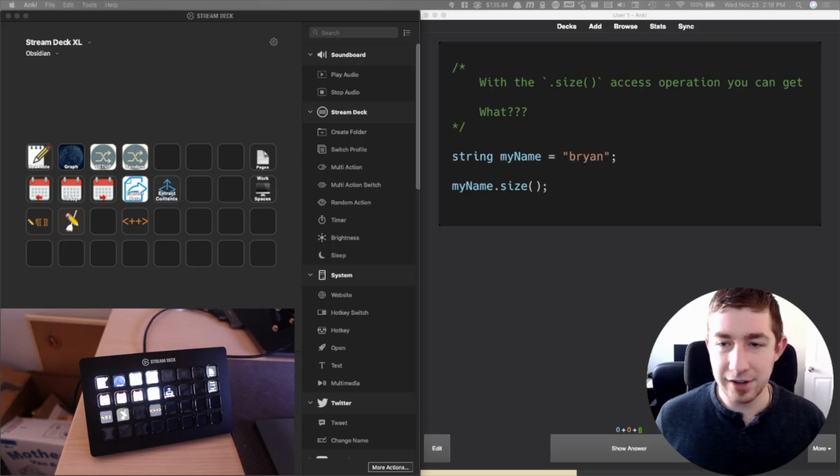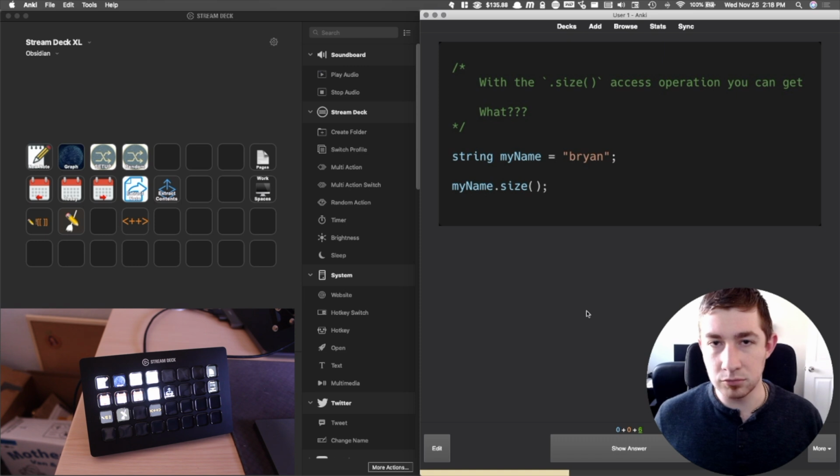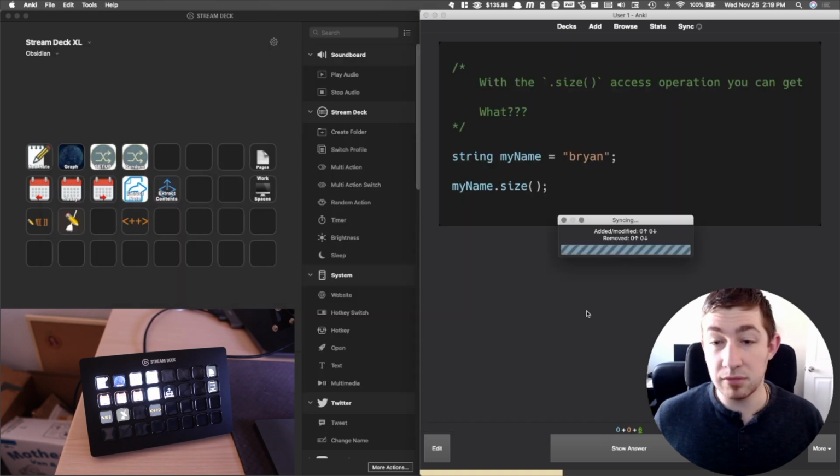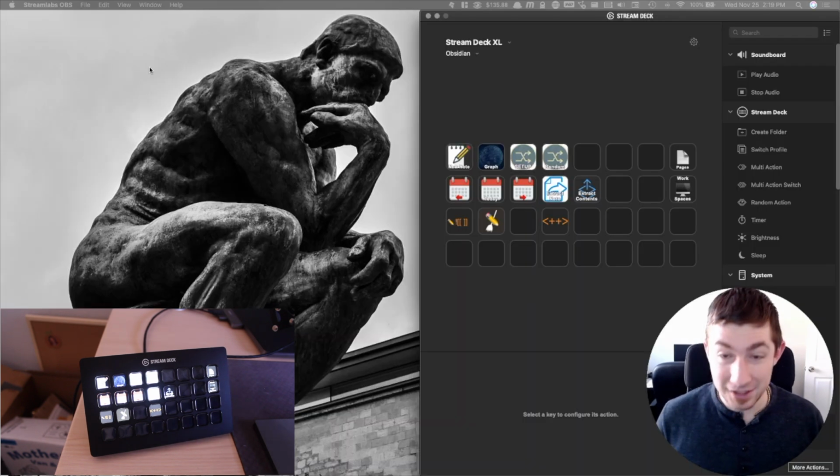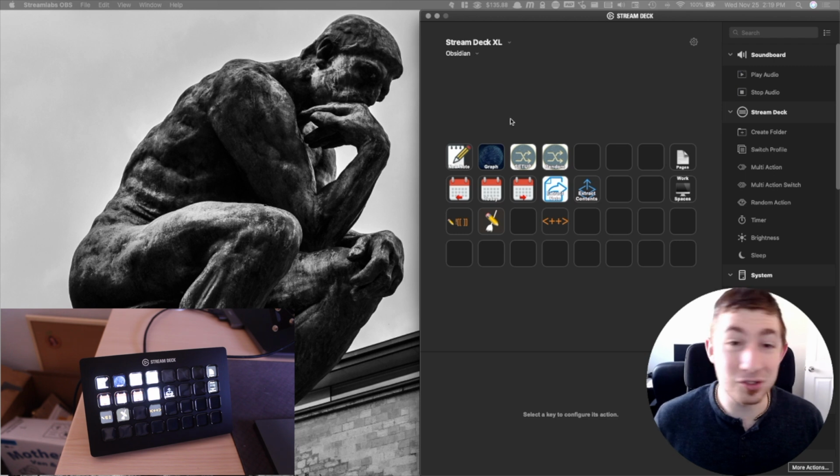Now, is a Stream Deck necessary for using Obsidian? Is it necessary in general for anything? No, it's not necessary at all. It's totally just for fun. And it's just because, hey, I got one, so now I can just use it and mess around.